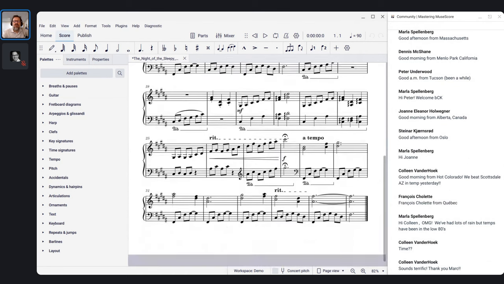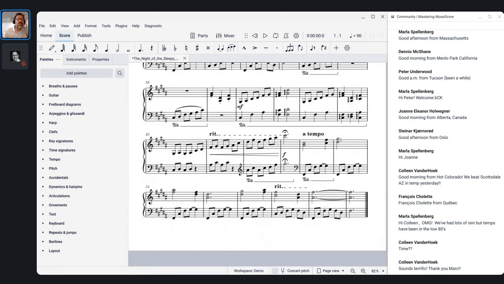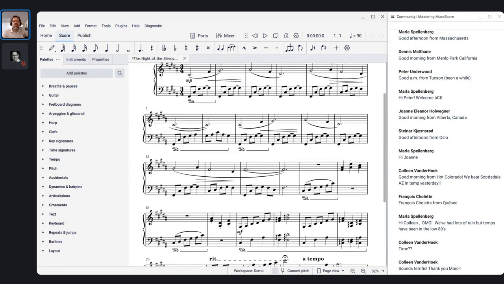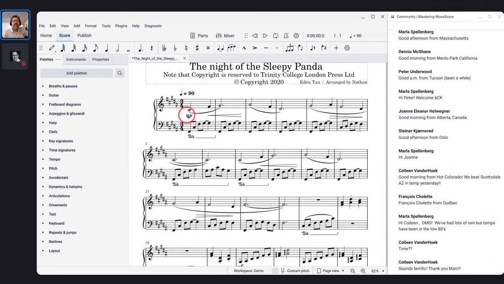I'm going to see if I see one that's obviously wrong. And frankly, I don't see anything that's obviously wrong, and that's great already. But what if this dynamic marking, someone hadn't entered it as a dynamic marking? They just entered staff text and typed MP instead of actually using the dynamics for that. Well, it's going to look okay, but it's not going to translate correctly when it's time to export that to MusicXML or to convert to Braille or anything like that. And it's also not going to play back correctly if you don't get those details right.